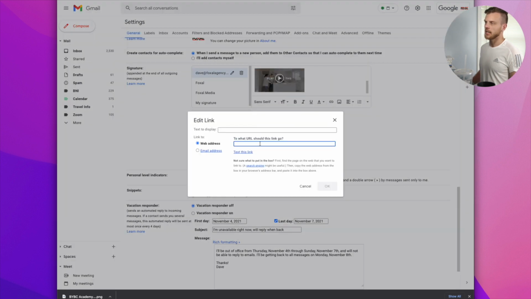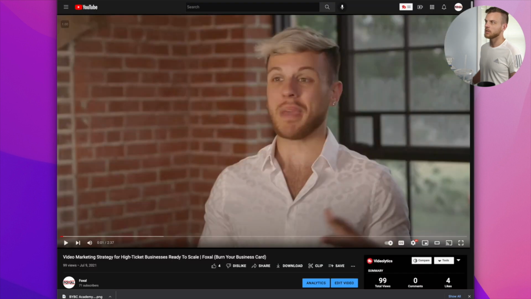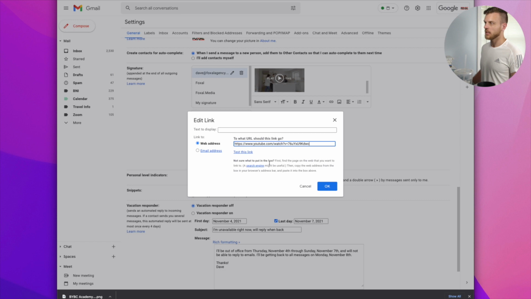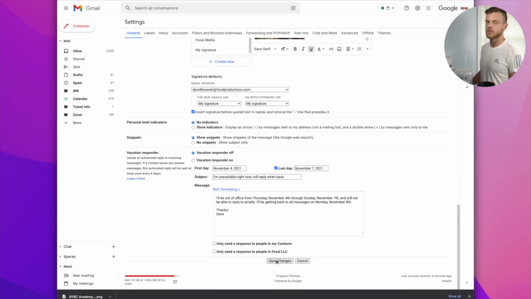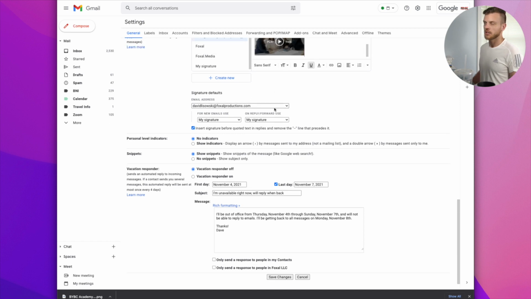It's going to give us the option to send this to a web address. So all I'm going to do is go to my YouTube link, copy the link, paste it here, hit OK, and then save changes. I'm not actually going to save the changes because this is not how I want it to be, but let's go take a look at what it looks like.